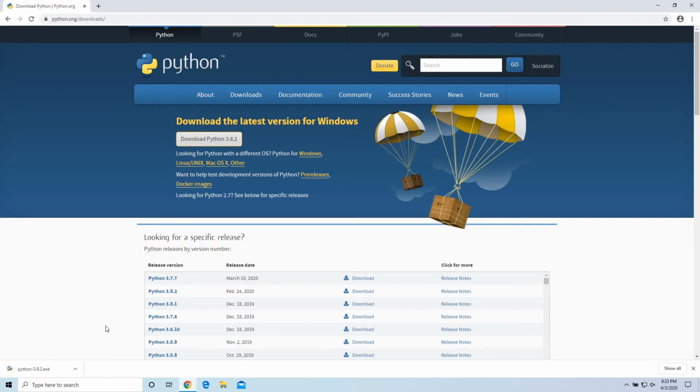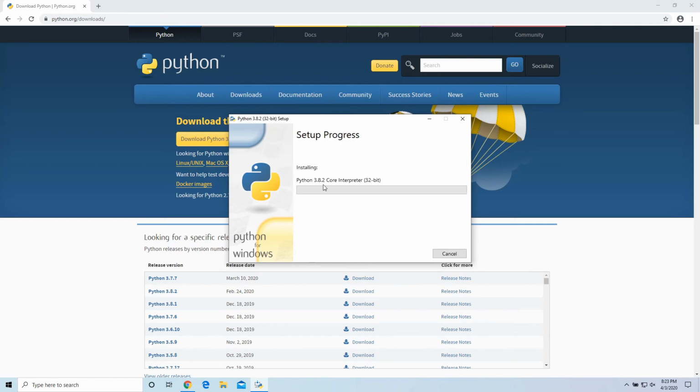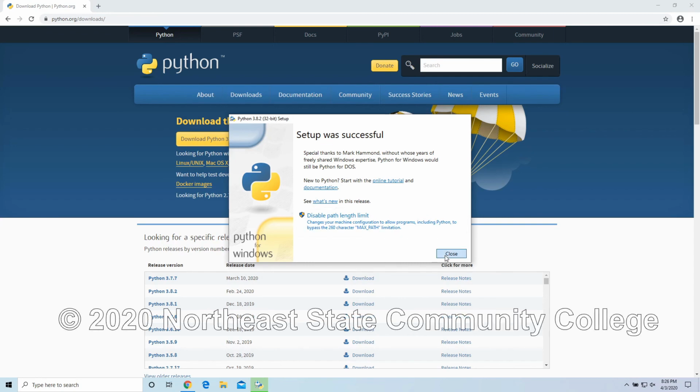And it'll start down here. Once that's finished, we'll go ahead and click on it. And just make sure to check this box right here that says add Python 3.8 to path. And then we'll go ahead and click install now. Alright, after that, it'll show that the setup was successful, and we can actually just go ahead and close it, and that is it.